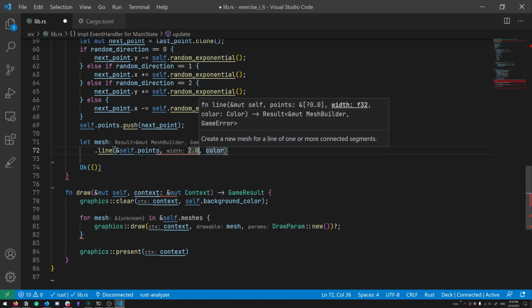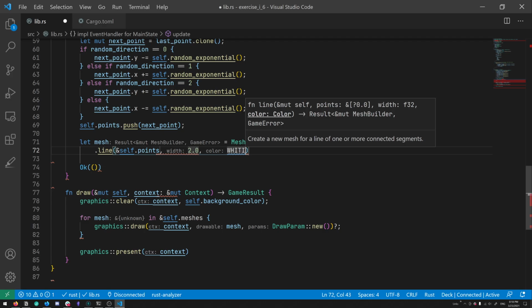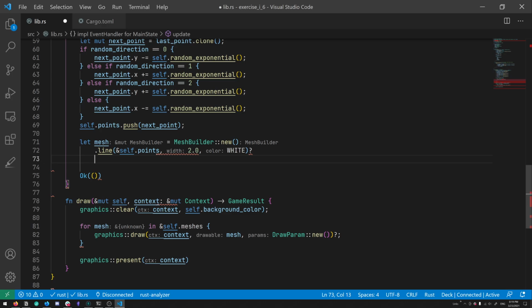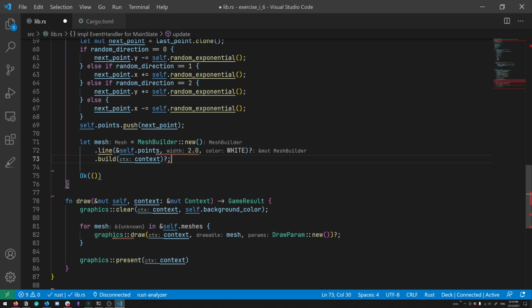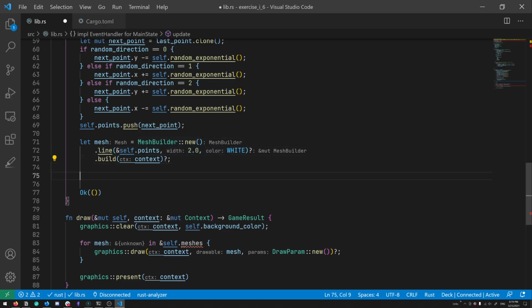Our width, let's make this a 2.0 width, and we can make it white. Rust Analyzer, you can't find the color. That returns a result. And then we'll build it with the context and return a result there. Okay, so that gives us our mesh. There, import it. All right, now we're happy there, and let's go ahead and assign that. So we're going to do self.mesh is equal to some mesh.